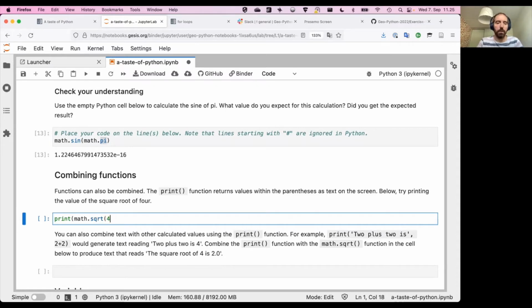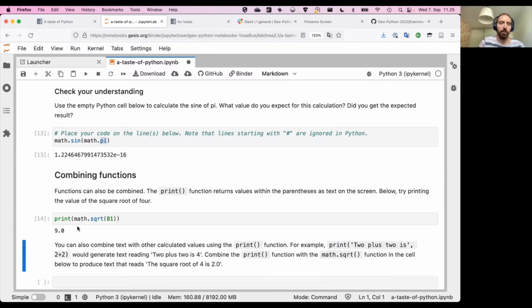math.sqrt for the square root. Let's maybe do 81 just to get a slightly different value. We need to make sure our parentheses are all matched. So our square root function should have an open parenthesis and a closed parenthesis, and our print function should have an open and close. If that's all okay, then we can run this code where we've combined the print function with the square root function, and we get back a value of 9, which is exactly what we would expect.